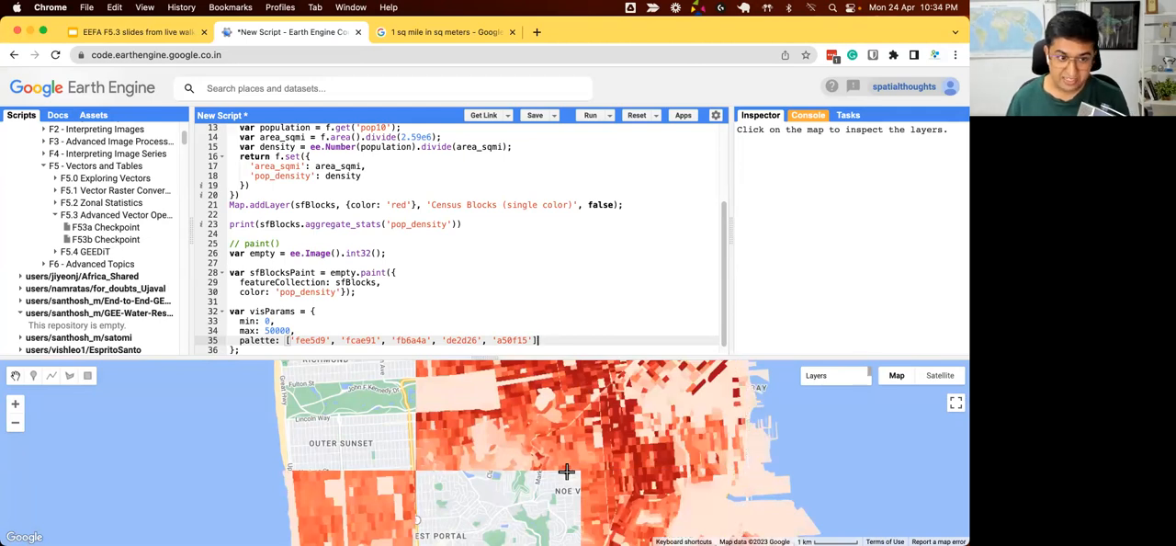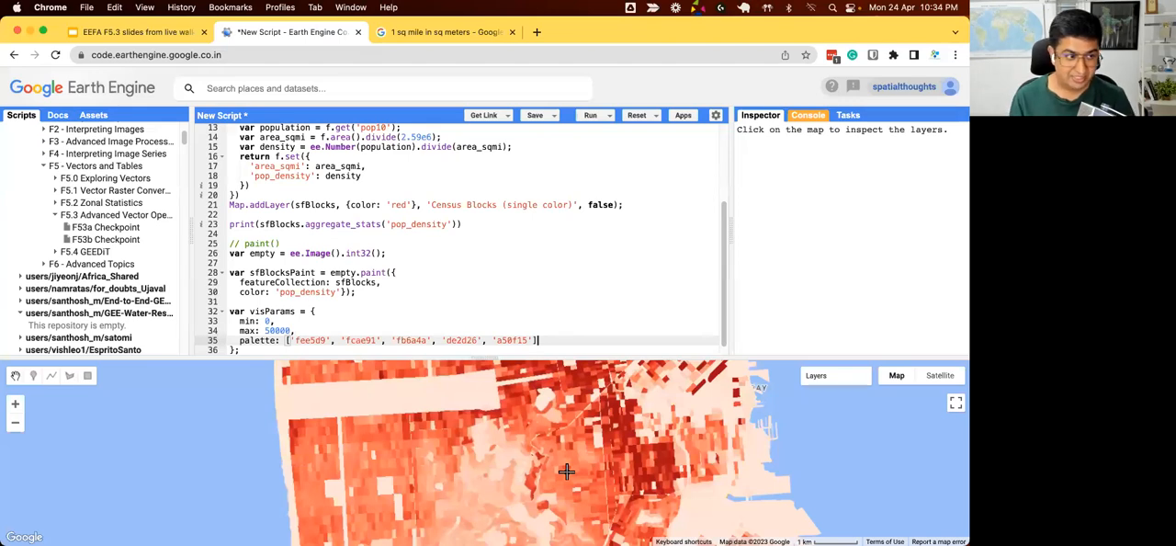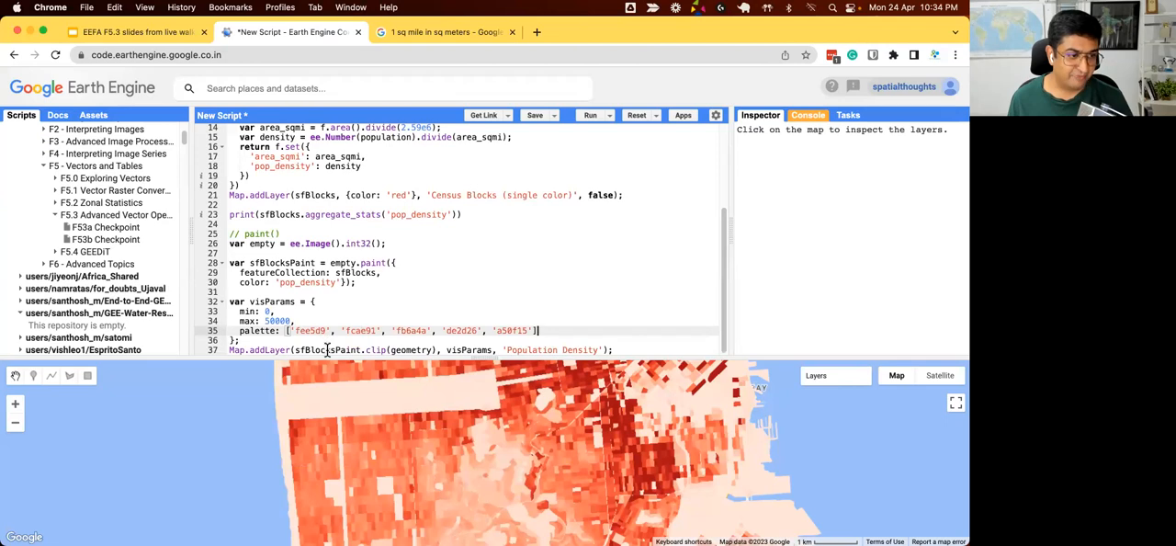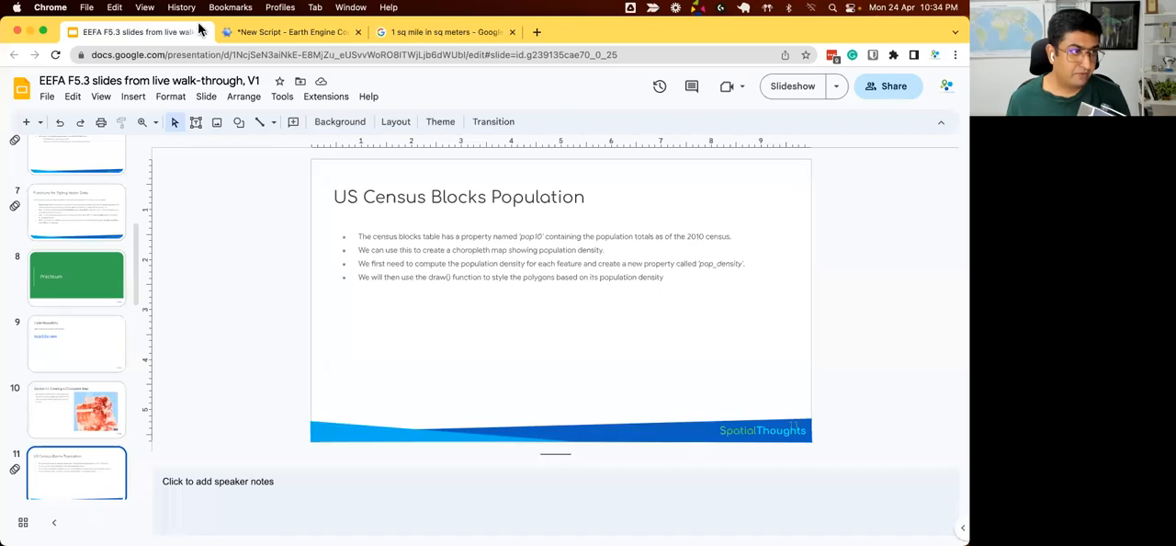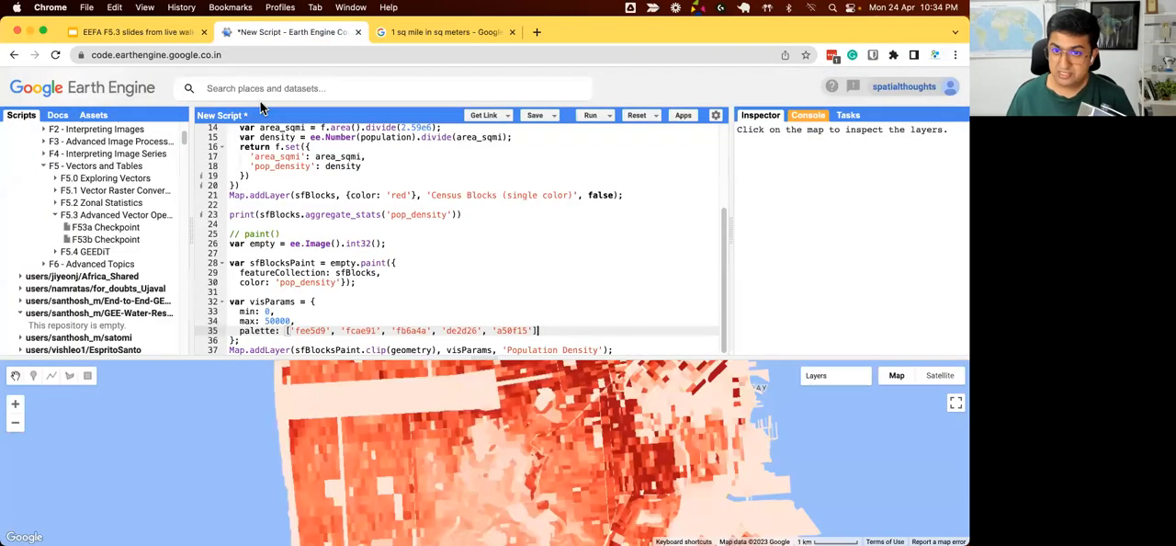And the end result is an image. So this is an image. If you like this, you can just export this. You can say export image to Drive and export this asset, blocks paint.visualize with these visualization parameters, and export this. You'll get a nice rendered image that you can use in your data. Right. So this ends the first example. We'll now cover the second example.